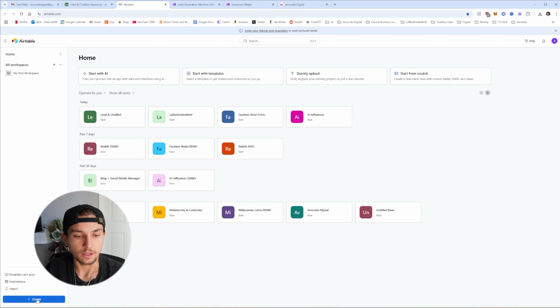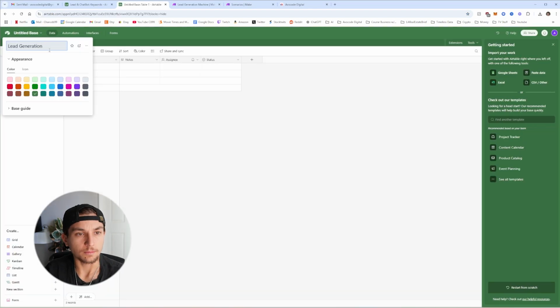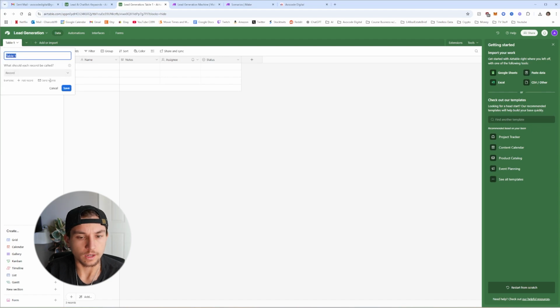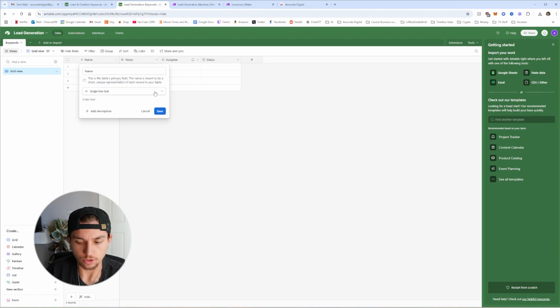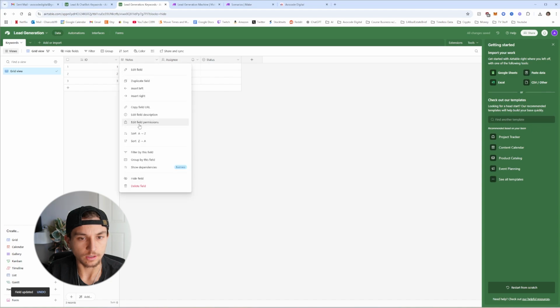Okay, we'll be starting off in Airtable. Let's go down to this big create button and then start from scratch. Let's name it lead generation. Okay, we're gonna rename this table keywords. And now we're gonna rename this name field to ID, and change it from a single line text to an auto number. Now we're going to delete these three fields because we don't need them.